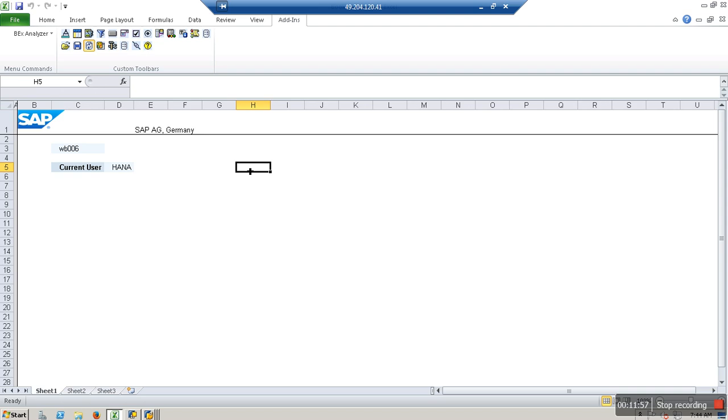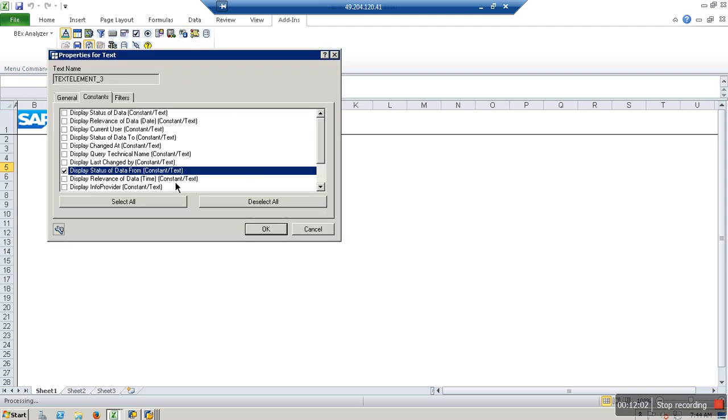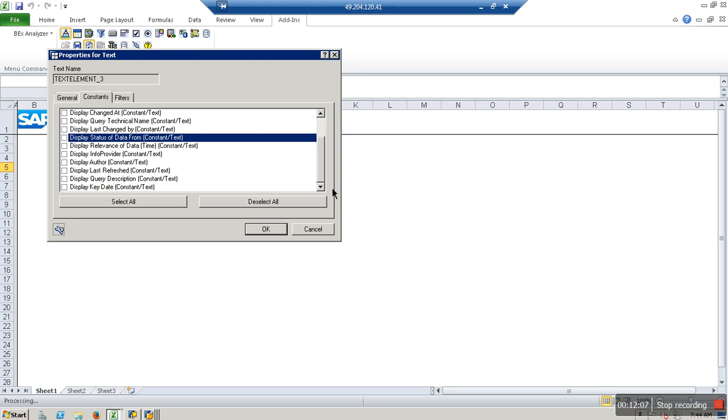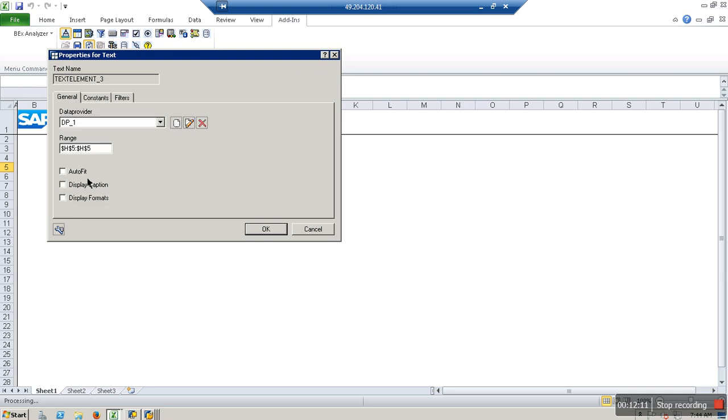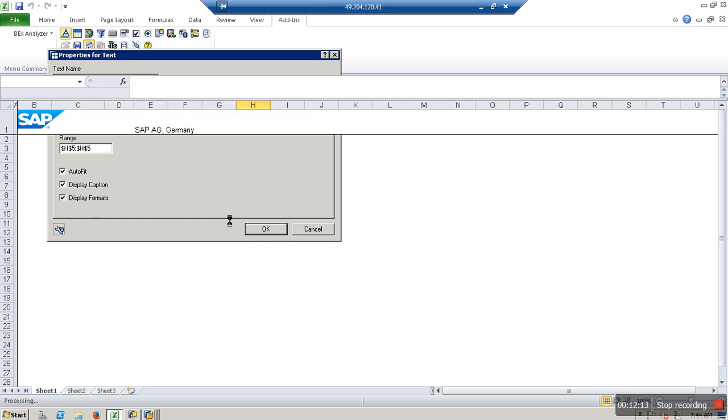Next, I want one more dynamic text. Again, I'll say insert text. Now this will start showing me the time and date when the query has been refreshed. Last refreshed it. Yeah, same provider again. Out of it, I want caption display formats.